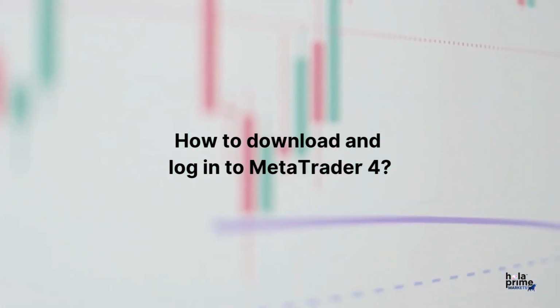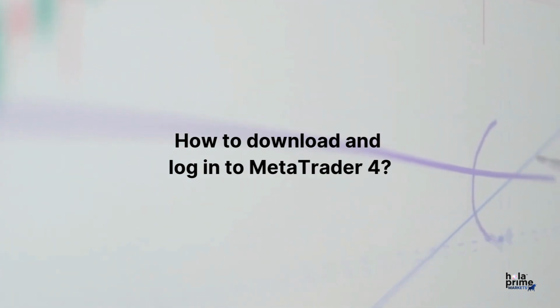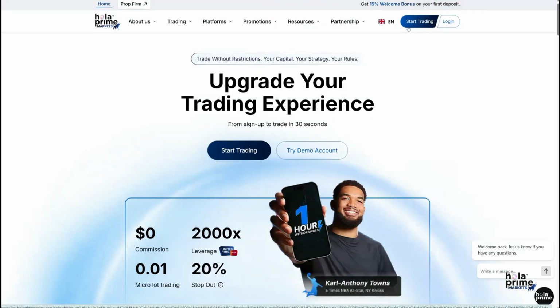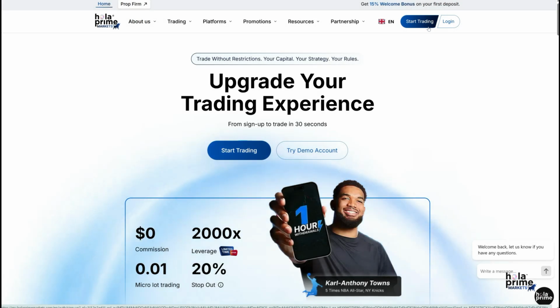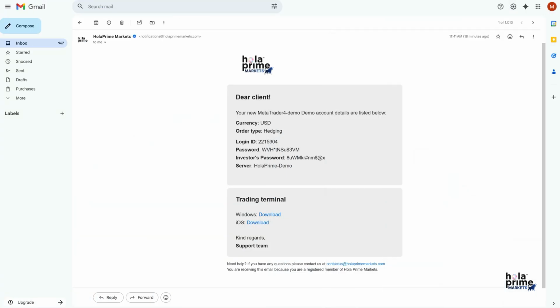Today, we'll show you how to download and log in to MetaTrader 4. First things first, if you haven't registered with Hola Prime Markets yet, make sure to do that. After creating a demo or live account, you'll receive your login credentials on your registered email address.